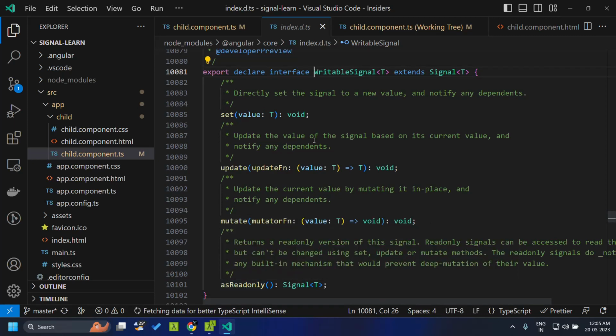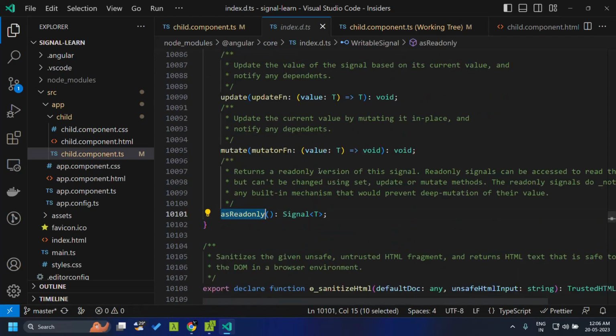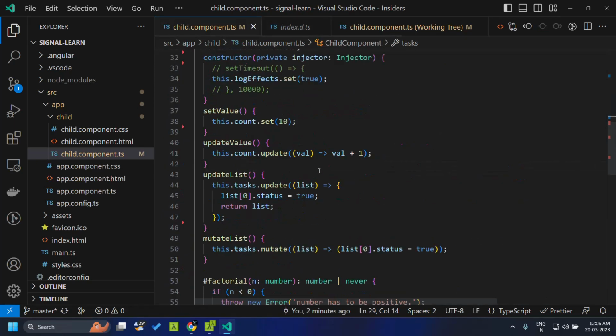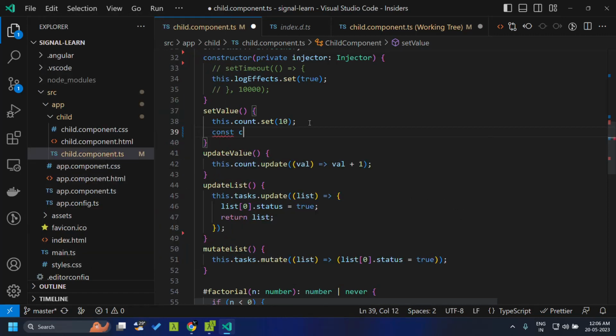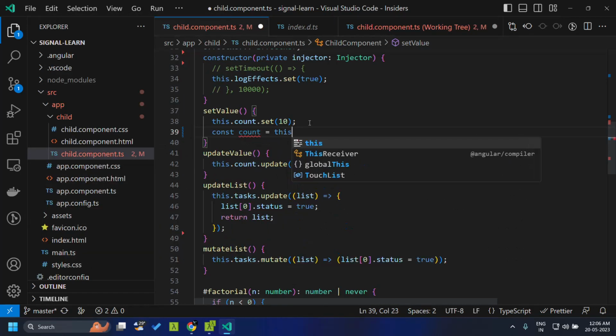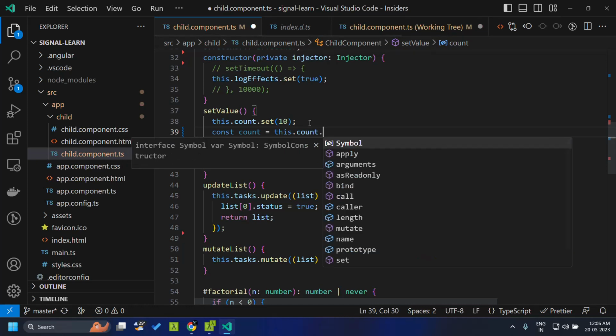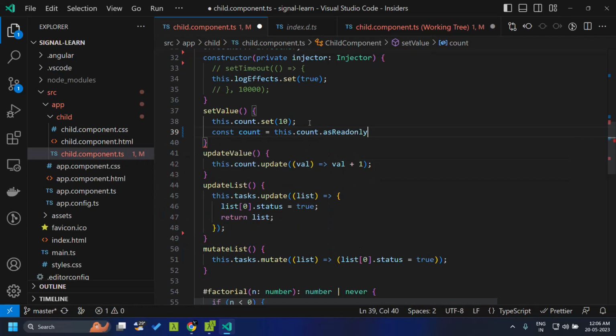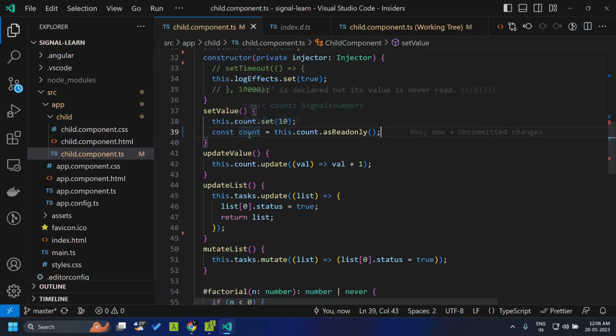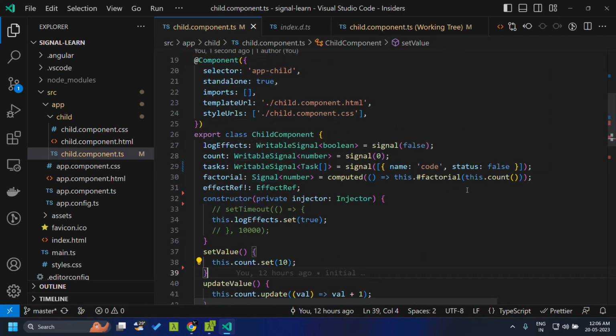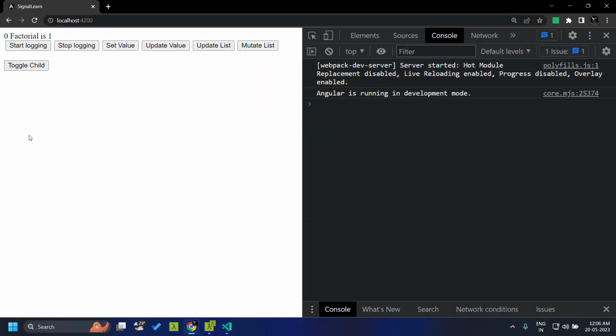And there is an option to convert a writable signal to read-only as well. You can just call asReadonly. For example, here, in case you need to convert the count to a read-only signal, you can just call asReadonly, and now the count will be a read-only signal, and you can protect it from any accidental updates. So here, once we have added the computed, let's see our application.